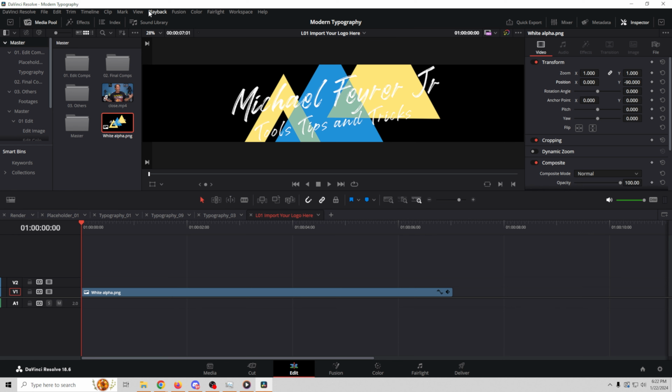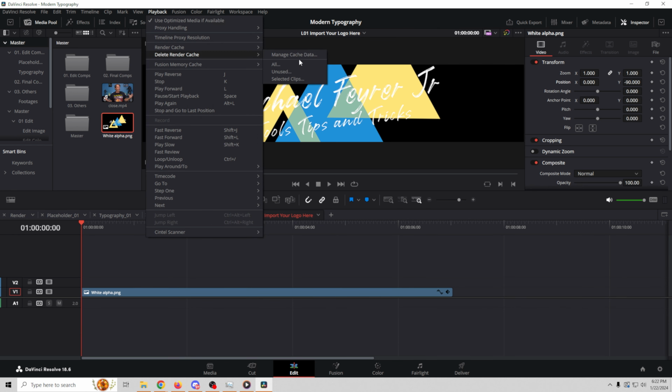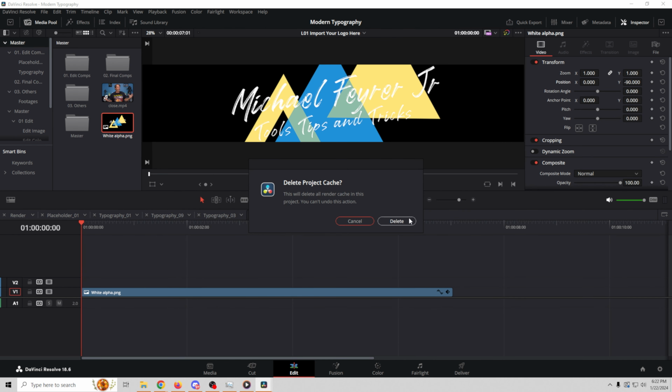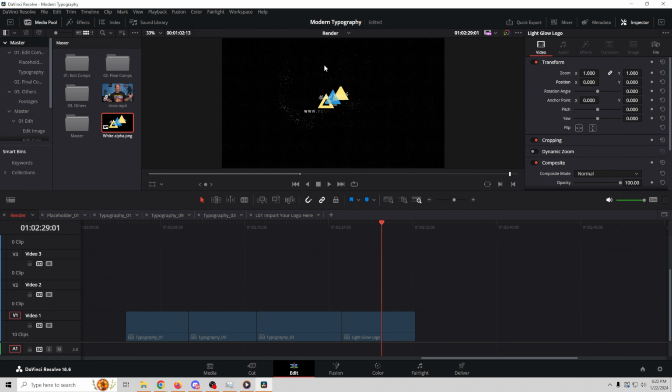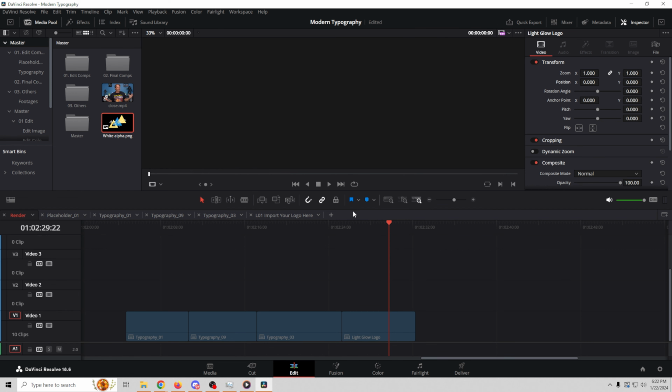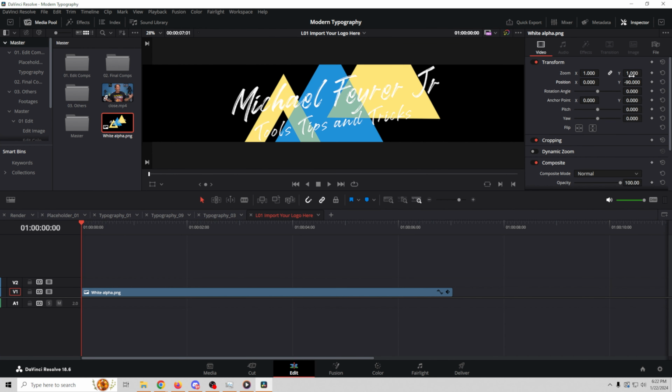We're going to go to playback, delete render cache. We're going to delete all the render cache, and we're going to go back into render, and we're going to see how close we are. We're pretty close. We still have a little bit of the top cut off, so we're going to go back in here, and we're just going to bring it down a little. Not that. And we're just going to bring it down a little bit more.